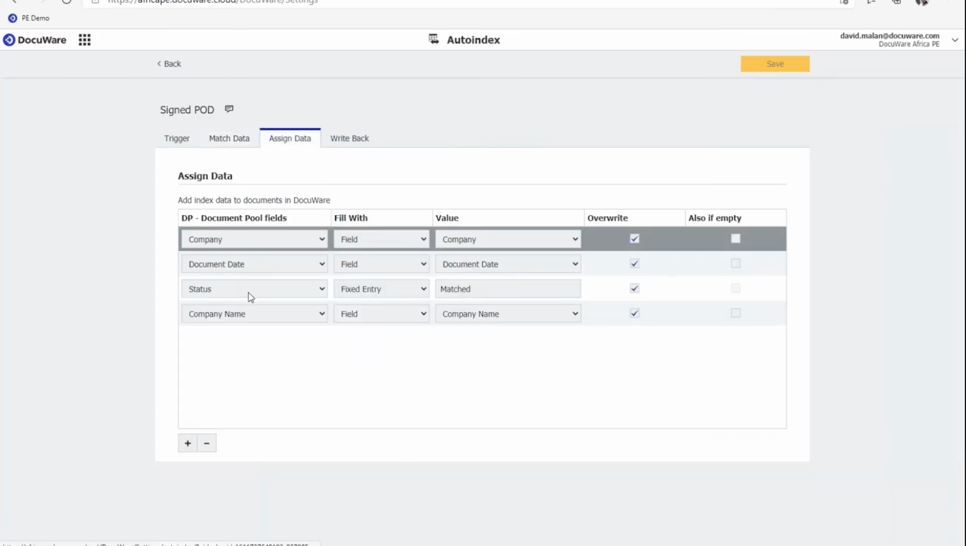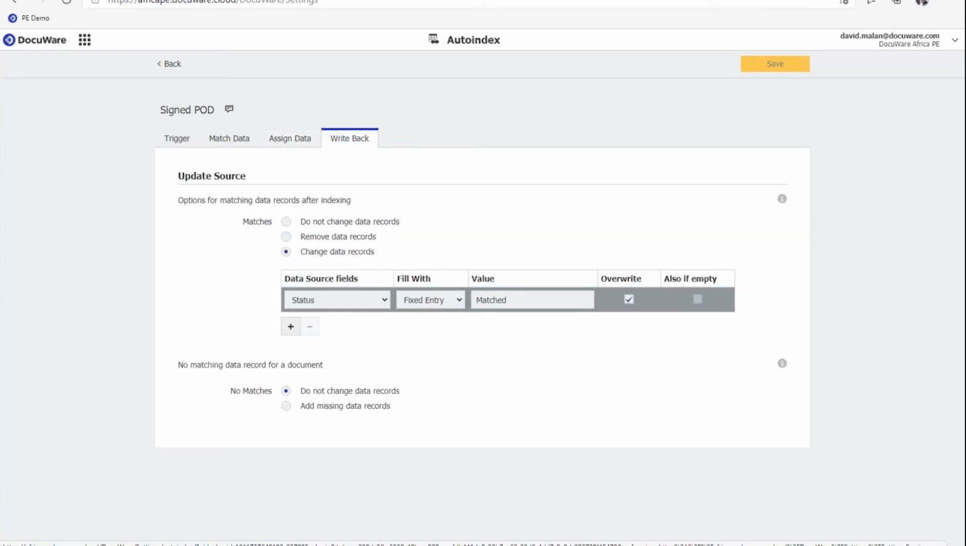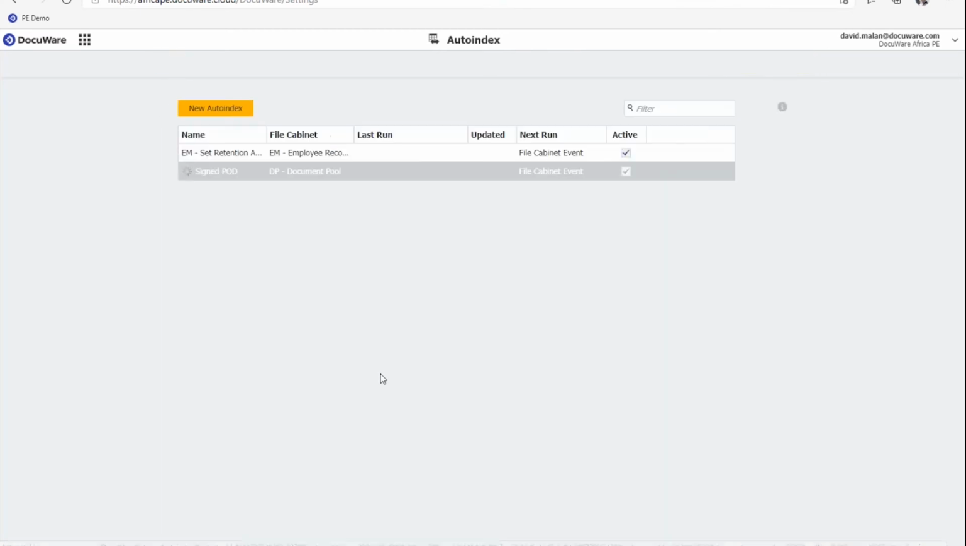And in my assigned data, I have assigned the data that I want to assign to the document. And then I also want to update and write back that it has matched the document. So I want to change the status for both documents to matched. So, basic configuration. Okay. So back to Docuware.